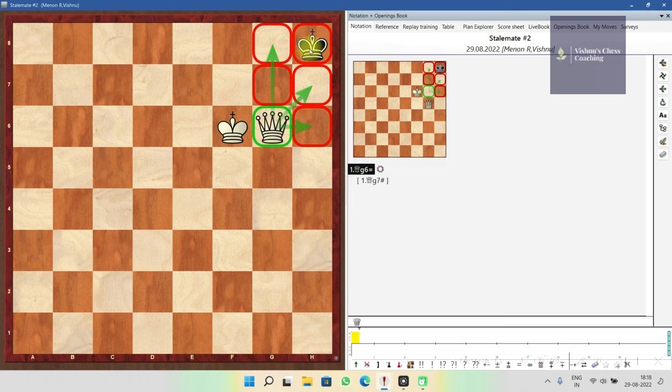You can clearly see that it's black's turn now after you have played queen to g6, but the king cannot go anywhere. It cannot go to g8, it cannot go to g7, it cannot go to h7, because all these are controlled by the queen, and the g7 square is also controlled by the king.